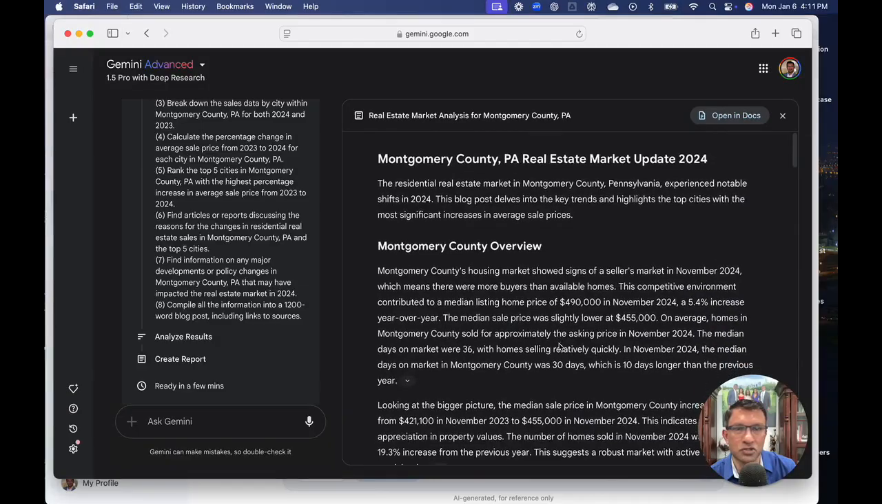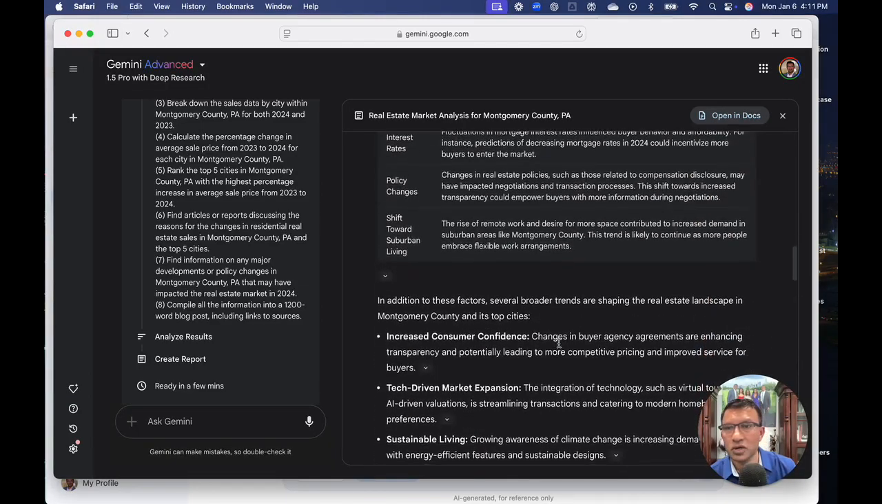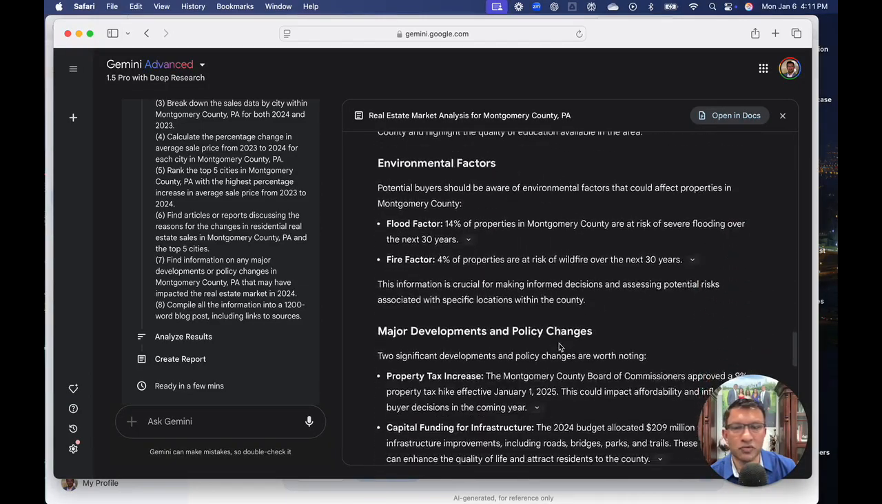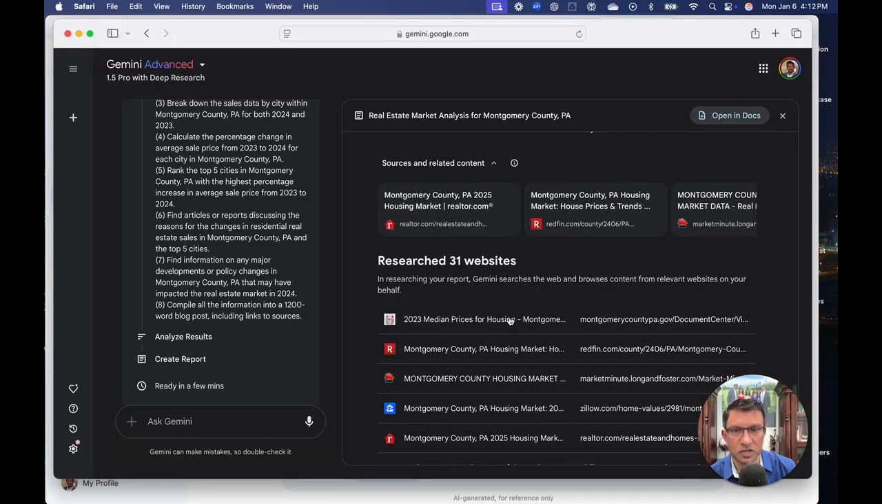And here's the other thing I want you to think about. It went through, I believe, about 43 websites. Okay, 31 websites on this one. It quotes all the sources. I want you to think about how long that would have taken you to do. So that's AI for research, right?